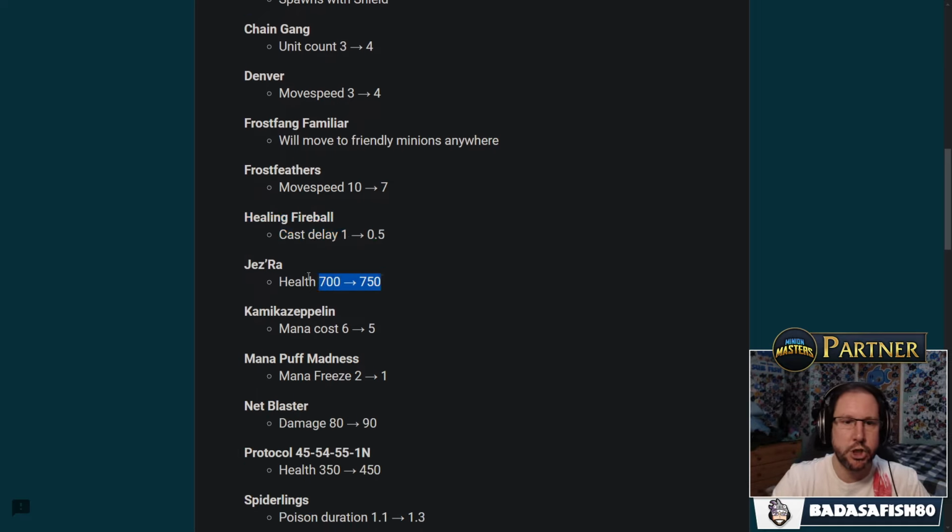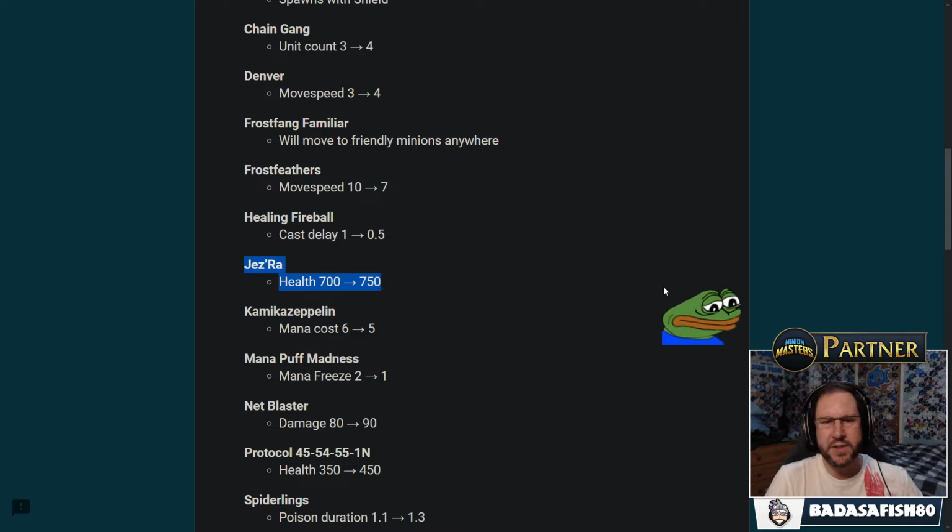Jezra, the Void Mother. More health. This is undoing a nerf or balance change that she got, I think, previously. So going up from 700 to 750. No chance. I think you can still fireball a heal... you can still black hole with a healing fireball if you're fast enough.